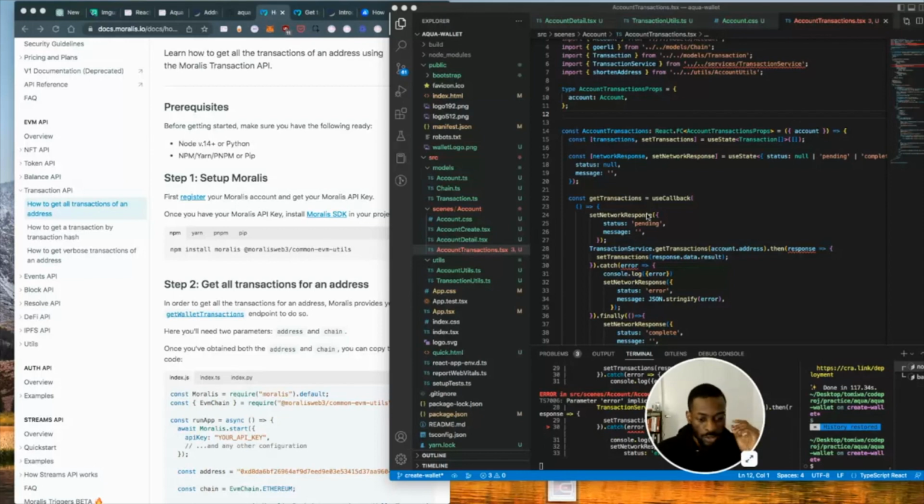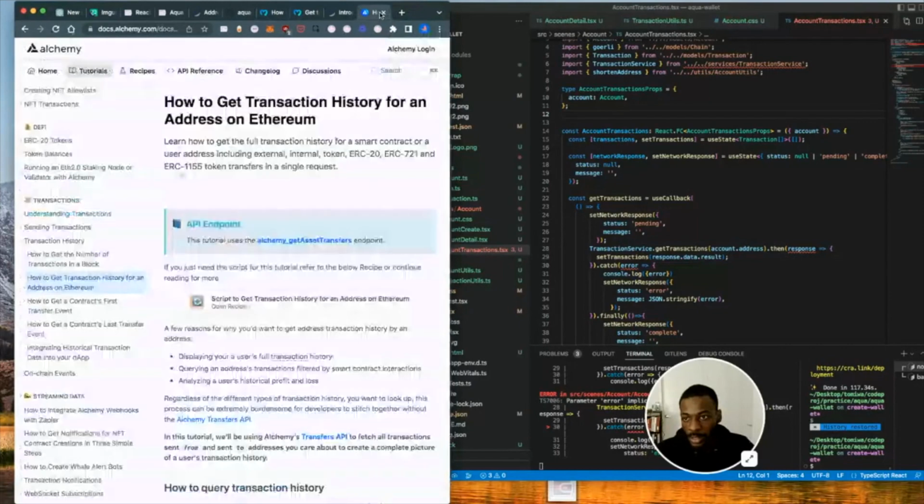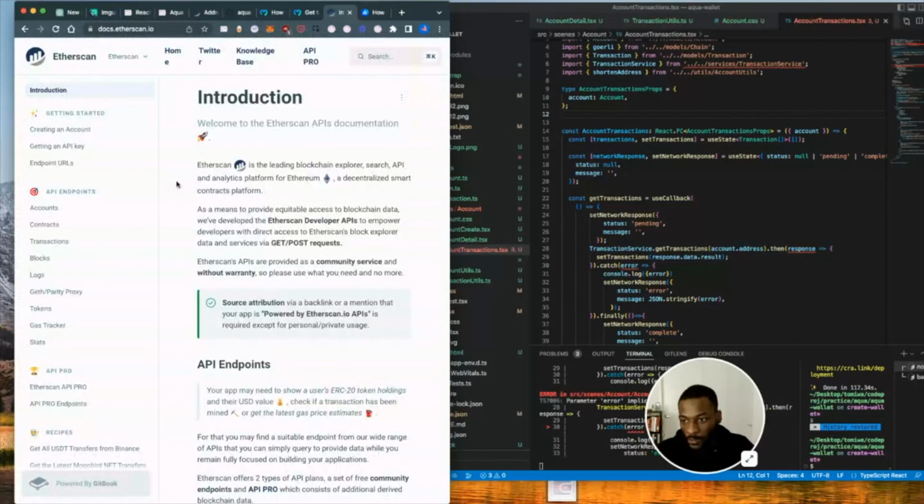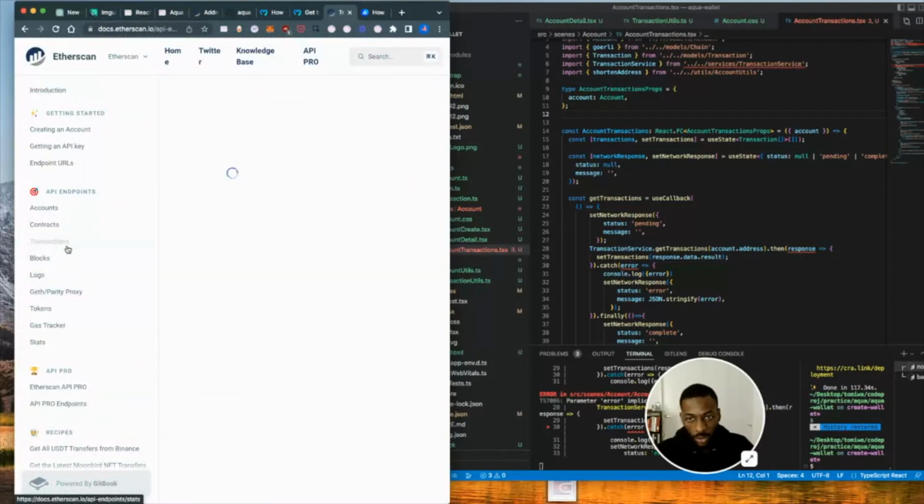So the first thing is don't just use Moralis right away. What are the other options? The other options were Moralis and Alchemy. Alchemy has categorized transactions for an address. And then also we have Etherscan. Etherscan is also another one that's pretty good.